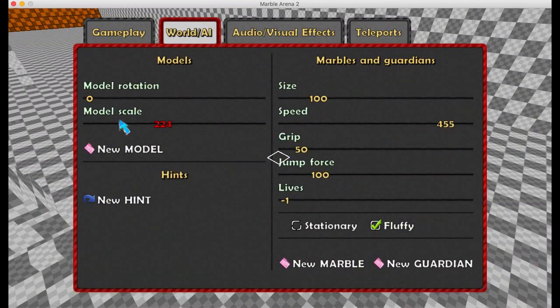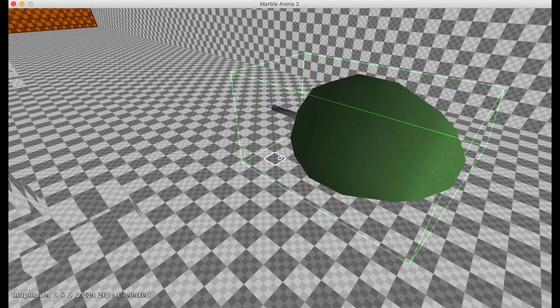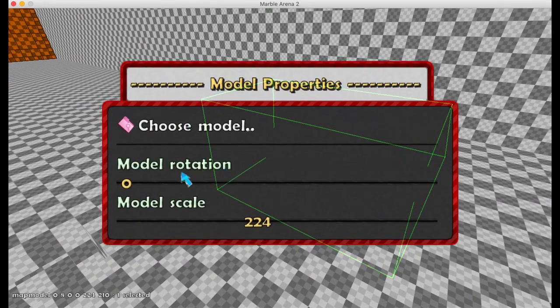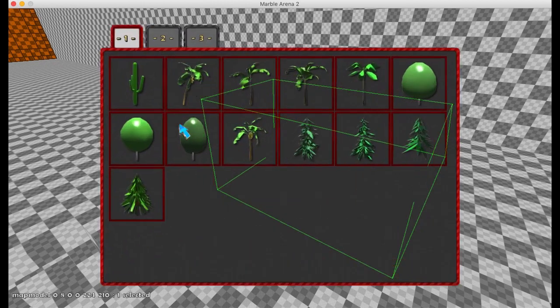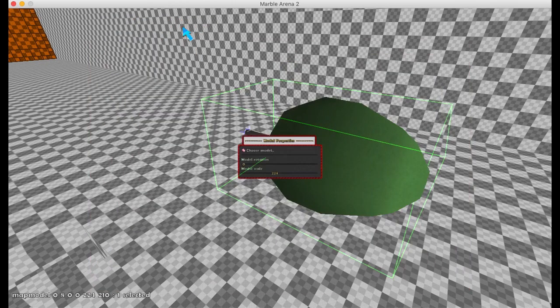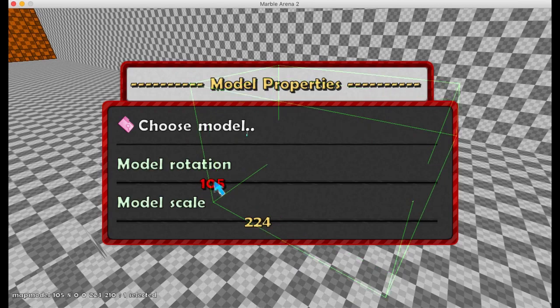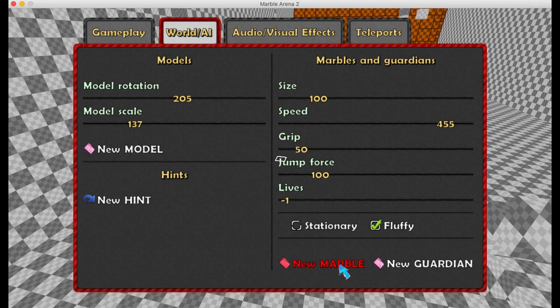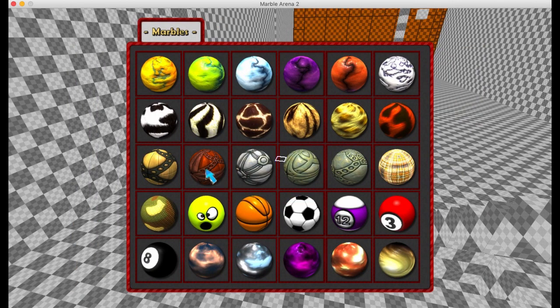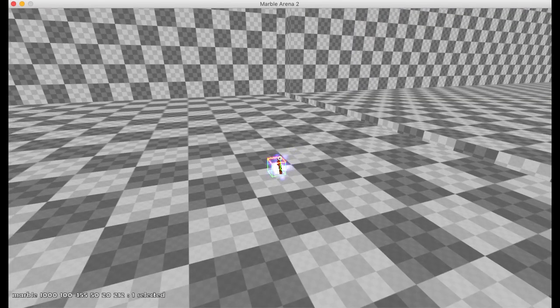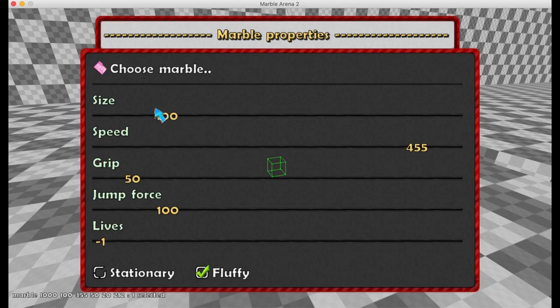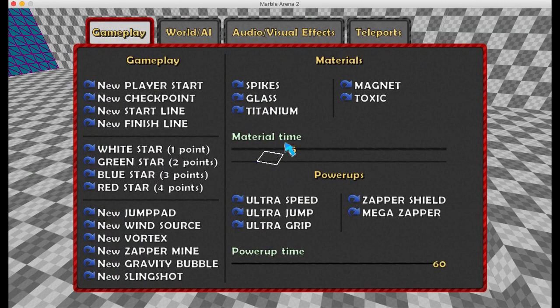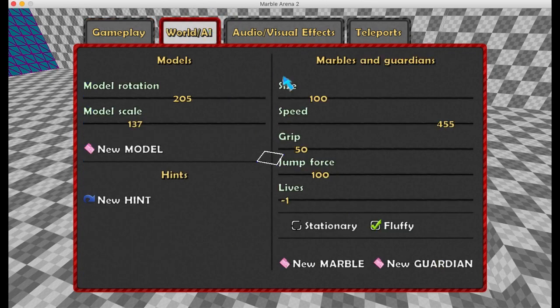Anyways, you can also add one of these 3D models the game has. So I'll try out this tree. Apparently you can change the rotation, scale, and you can also choose a different model. Instead of having to re-add it and then change those settings again, you can also add in other marbles, which the player can interact with in levels. And like the rest of these things, you can change the same properties as the menu has, without adding the darn thing again. So moving on to this next tab called Audio/Visual Effects.